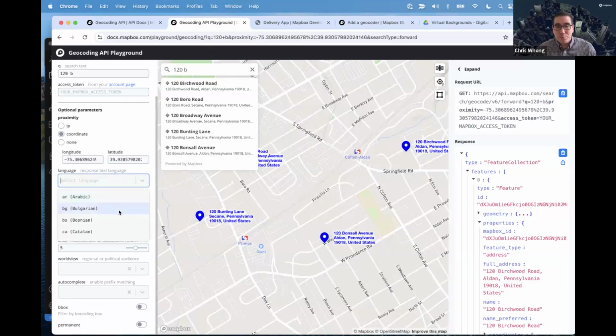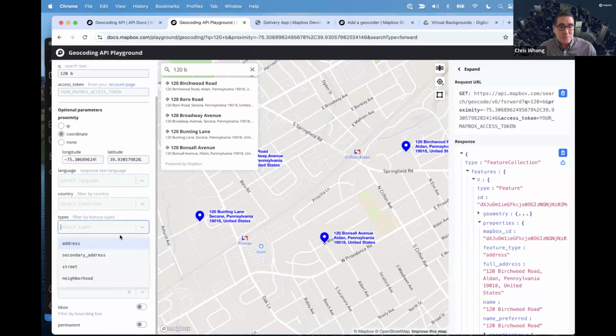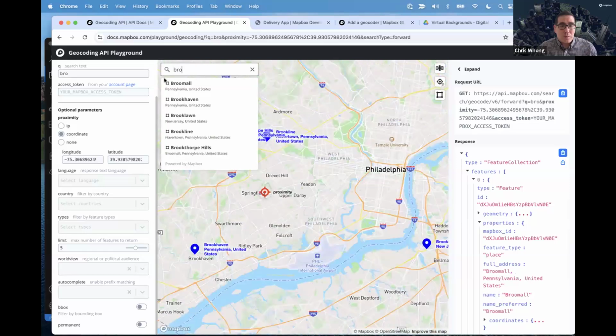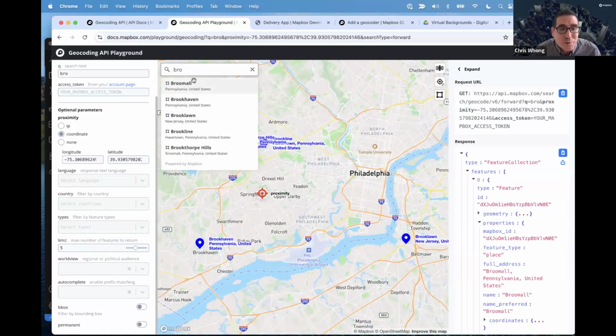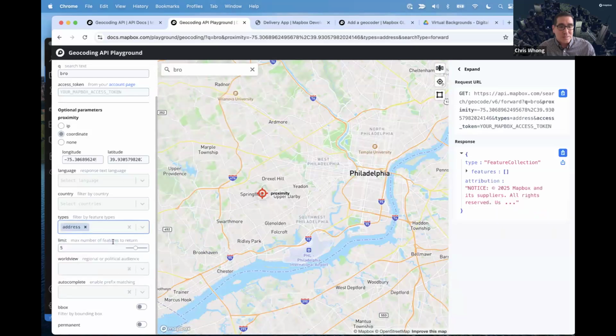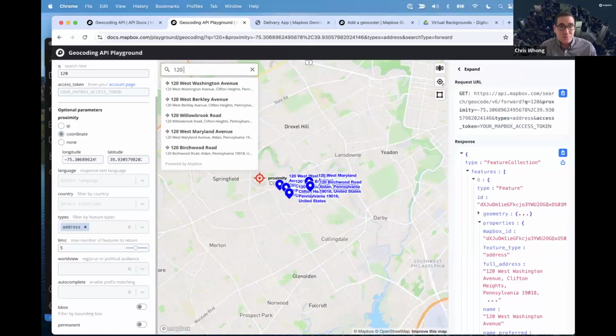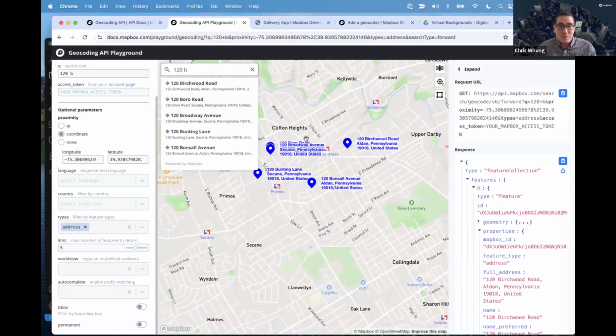You can also choose different languages. So a lot of times a town name or a state name or something like that will come back in a different language. So you can choose from all the different languages here. We can also filter for types. So if, for example, I was searching for BRO, Broomall. Okay, yeah. So I searched for BRO without a number in front of it. So I'm getting back a bunch of different towns. So let's see if I filter this for address. I'm not getting anything because I didn't start with a number. But let's search for 120B again, and we get back only addresses.